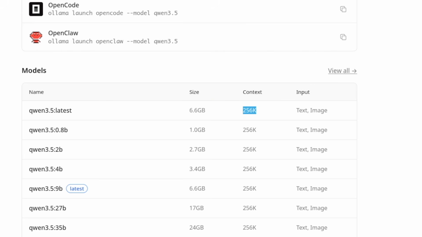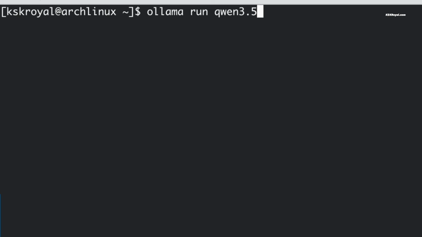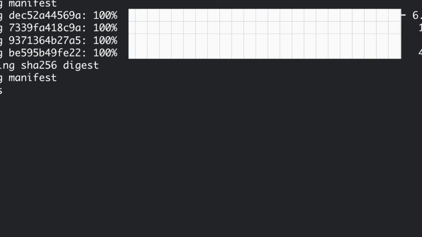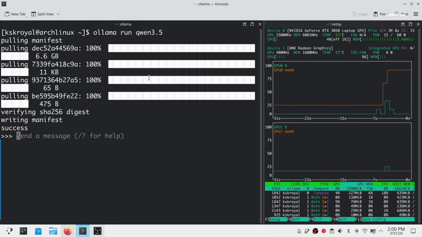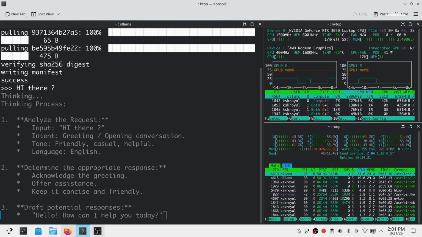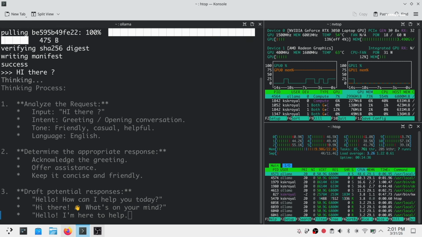Now go ahead and copy this command and run it inside the terminal to download the model. This will install the 6 billion parameter version with a large context window. Once installed, let's test it in the REPL. As you can see, it runs decently on my system using both CPU and partial GPU acceleration. By default, Ollama intelligently splits the workload so performance stays stable.